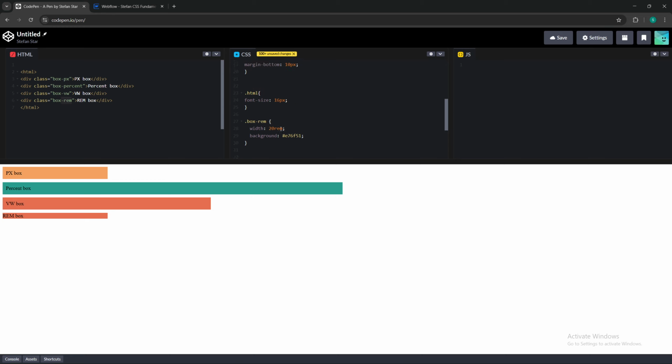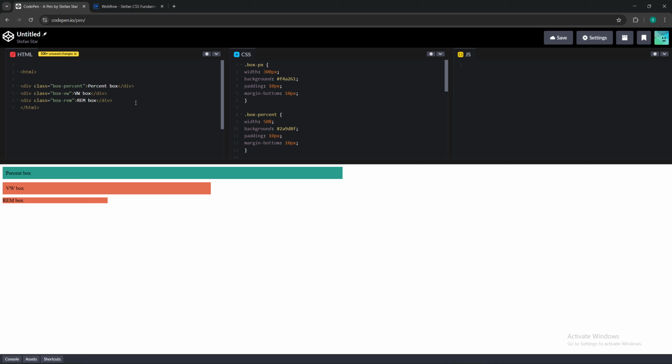And okay, guys, we see here the rem. It's slightly bigger than this box. We can see that 20 rem is slightly bigger than this pixel box. We can even switch places. Like, let's see. Can we just put it on the bottom? Should that be a problem? Why do they look the same width now?